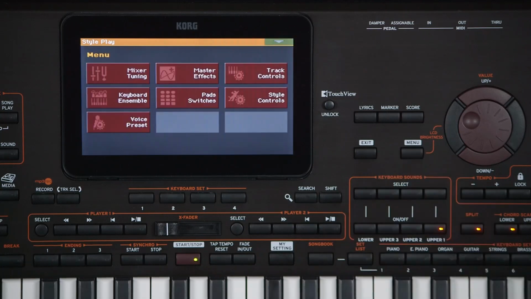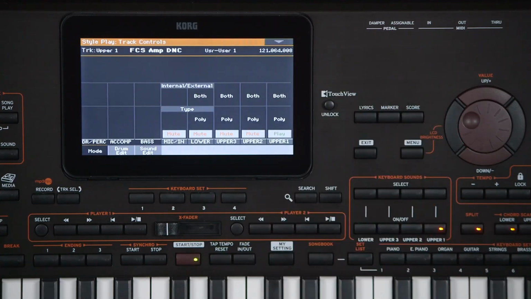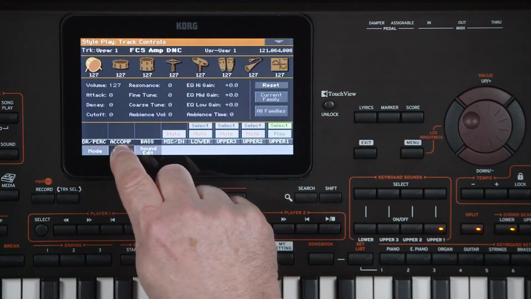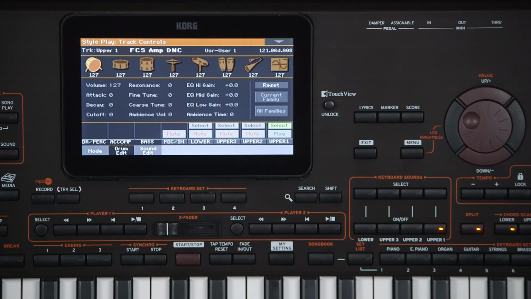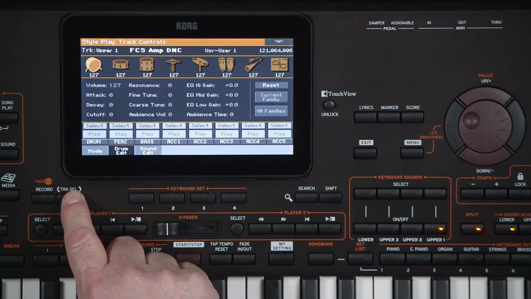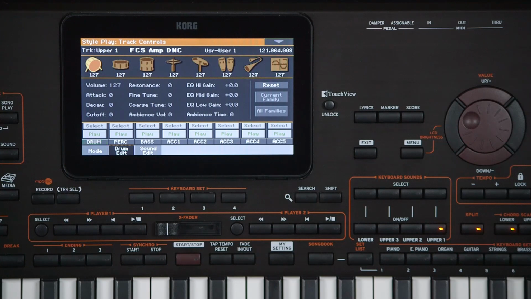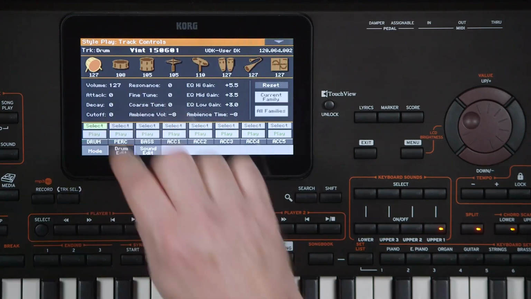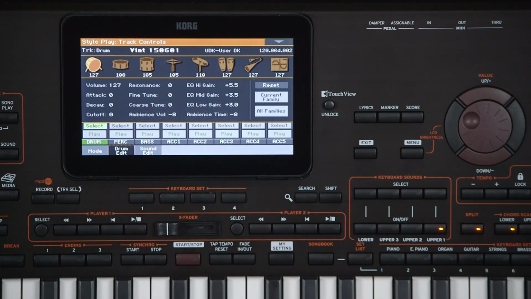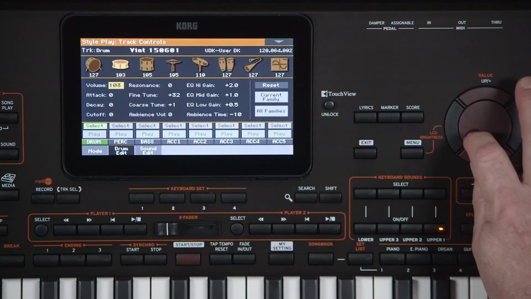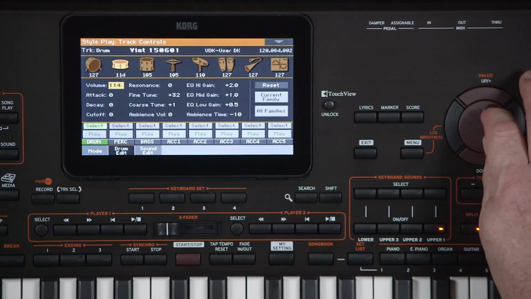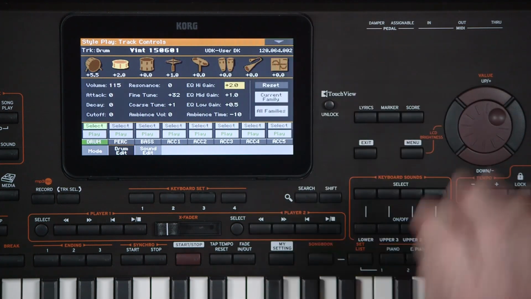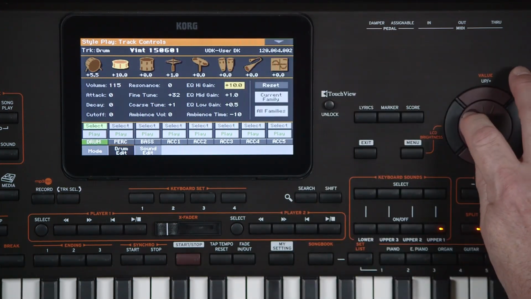Press Menu, and touch Track Controls, then the Drum Edit tab. If necessary, press the Track Select button so the accompaniment tracks are displayed. Make sure the drum track is selected. Along the top, you see the different drum and percussion families within the drum kit indicated by icons. Choose the snare drum family. Now you can adjust all these parameters of the snare drums without affecting any of the other instrument families.